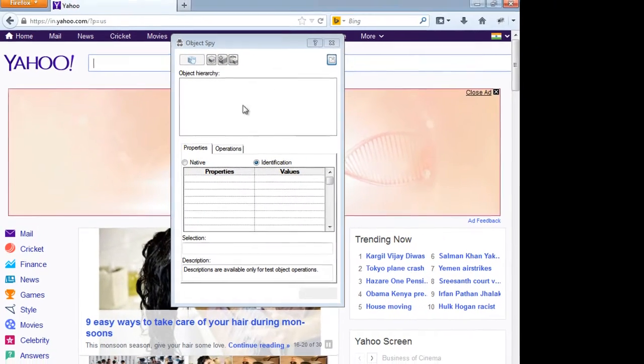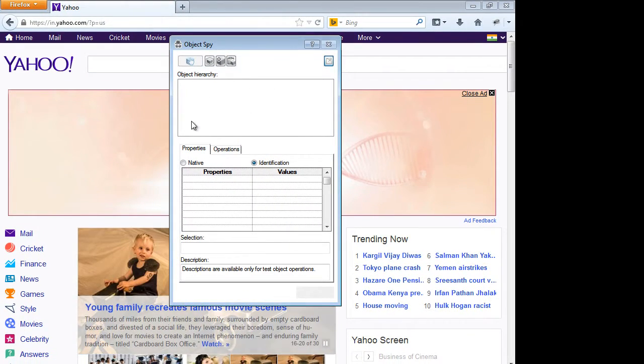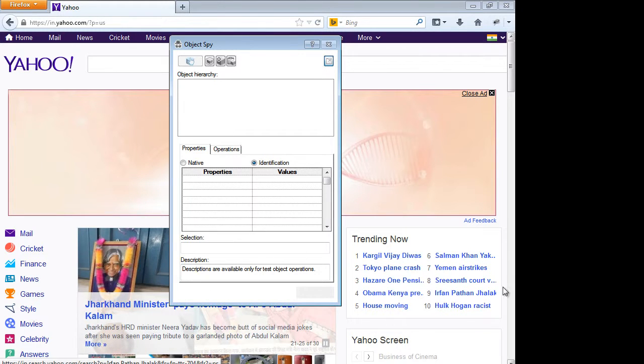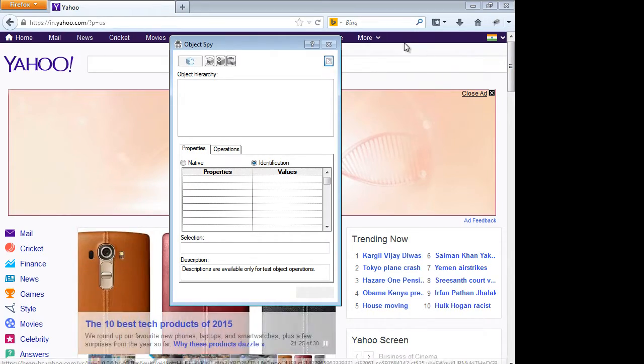Alright. Now what if there is some object which is at the back of this object spy? Because while spying you just cannot move this object spy like that. Say there is some button behind this spy window or something. In that case, what we do is hit the control button of the keyboard. You keep the control button pressed. If I keep the control button pressed, spy will get disabled.